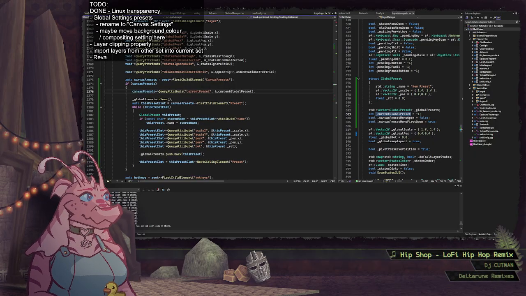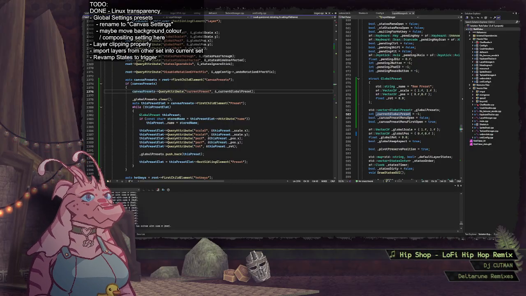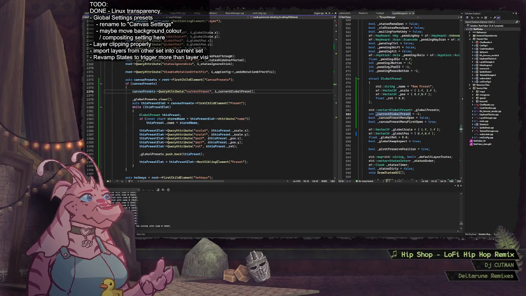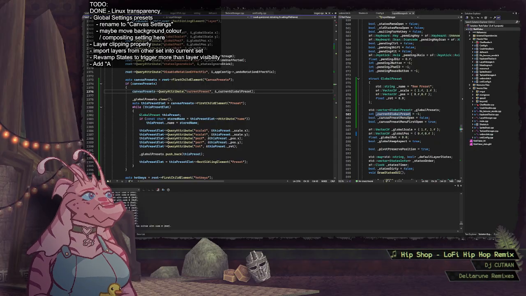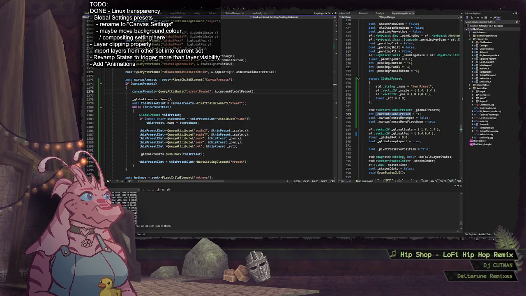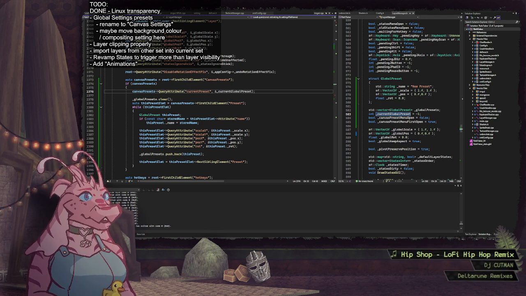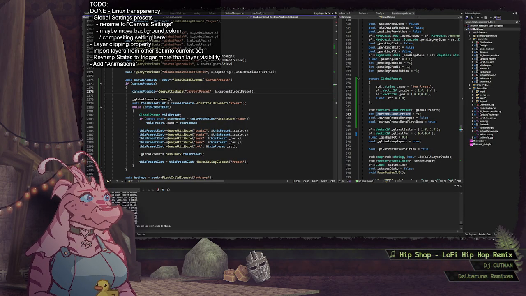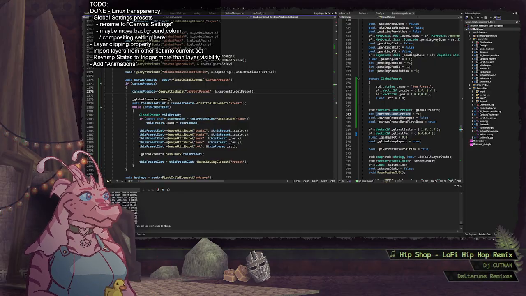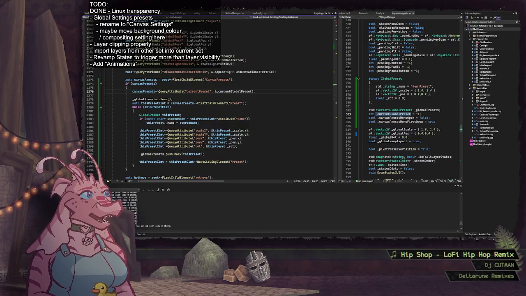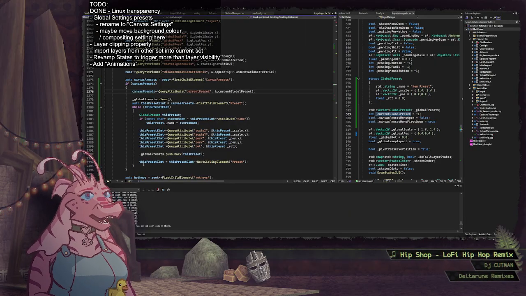Revamp states to trigger more than layer visibility and add animations, which we want to be triggered by states. Definitely not going to get that done today because I'm already halfway through my stream and I've only done the first two things. But hopefully I can get layer clipping done as well tonight.